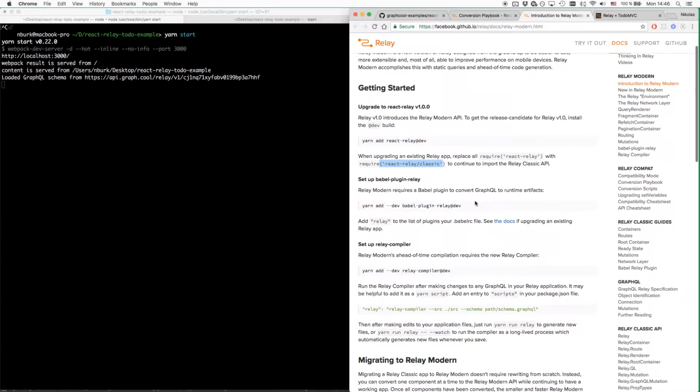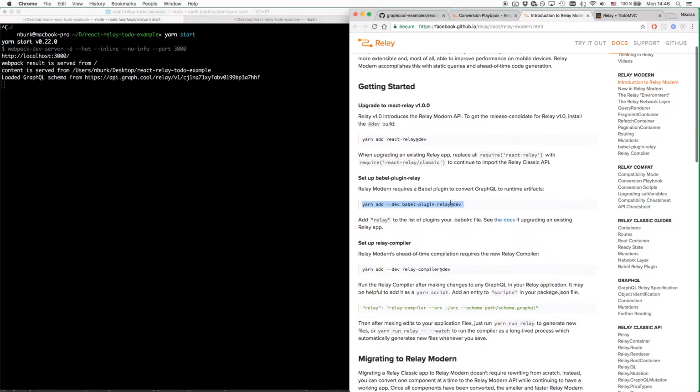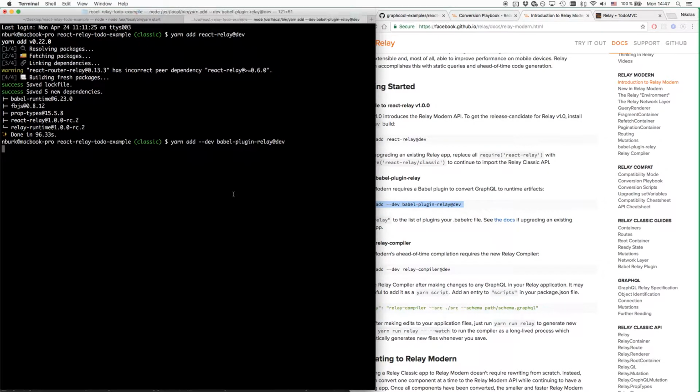The next step is to update our Babel plugin relay. And actually, this is the build step that we have to integrate that Relay uses to validate your GraphQL code against your actual schema. And with the new Relay version, there is a new plugin for Babel that is called babel-plugin-relay instead of babel-relay-plugin. Let's go ahead and add this dependency to our project.